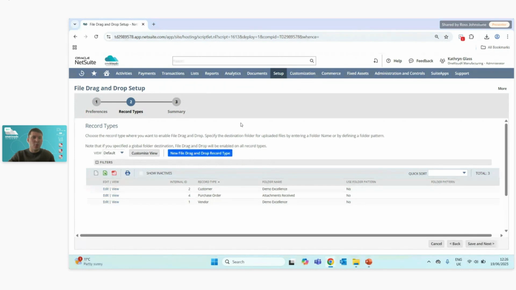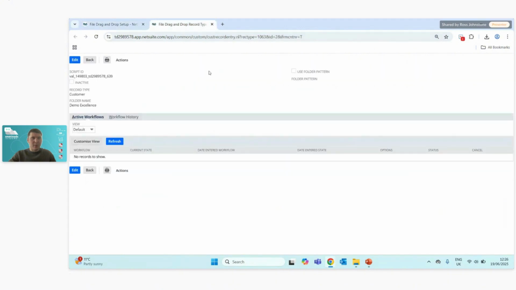And at this point, we select the record types that we want to be included for file drag and drop. So you see here in this demo account, we already have customer, supplier, and purchase order set up, as well as the folders that they will be saved into. In terms of the setup of the individual records, we would go ahead, select the record type, as well as selecting the folder name that we want this to be saved into.